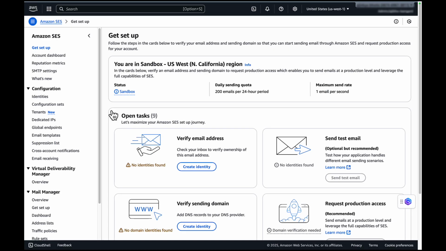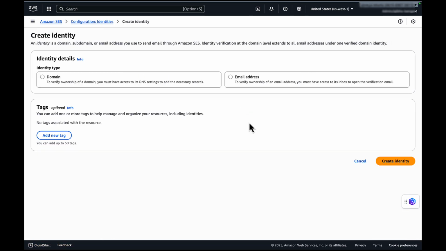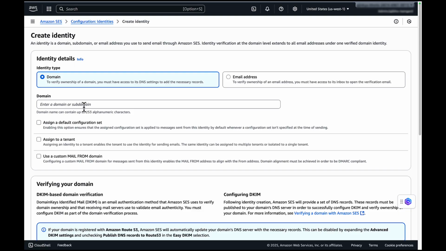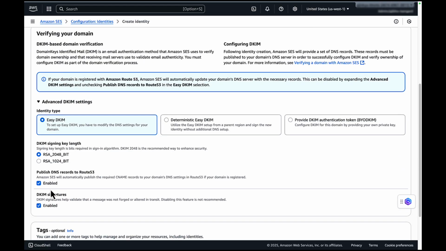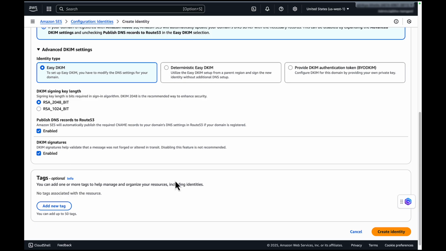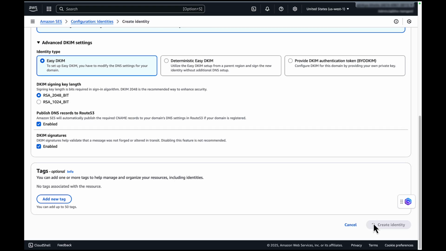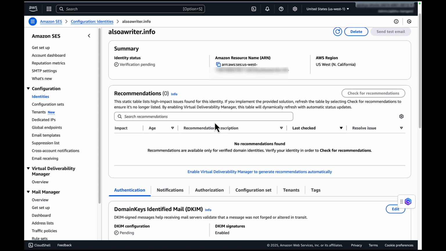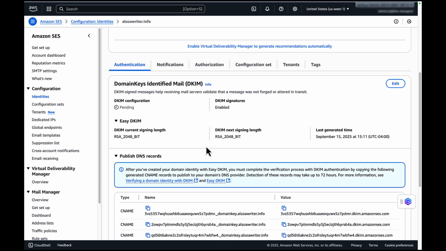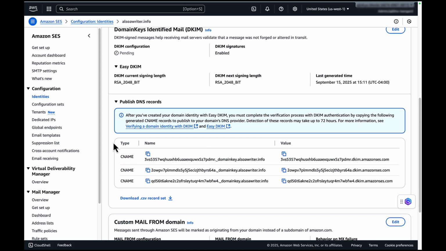First, let's verify the sending domain. I'm opening the SES console and navigating to verified identities. Watch as I create a new domain identity and enable DKIM signing. DKIM, domain keys identified mail, acts as your email's digital signature. When you send an email, SES adds a cryptographic signature using a private key. The receiving server uses the public key published in your DNS to verify the signature matches.